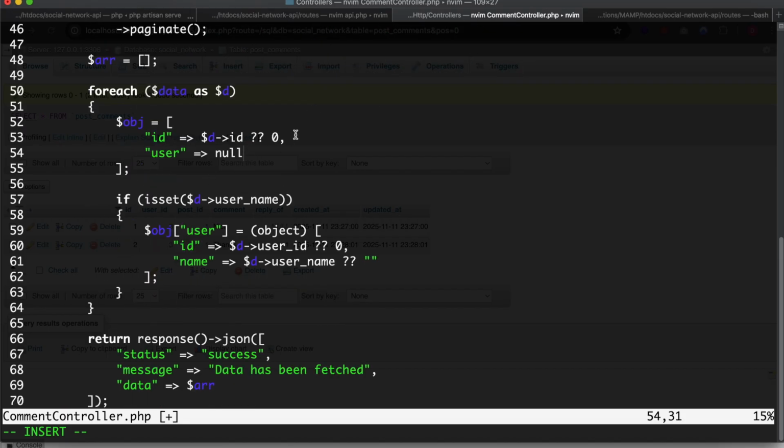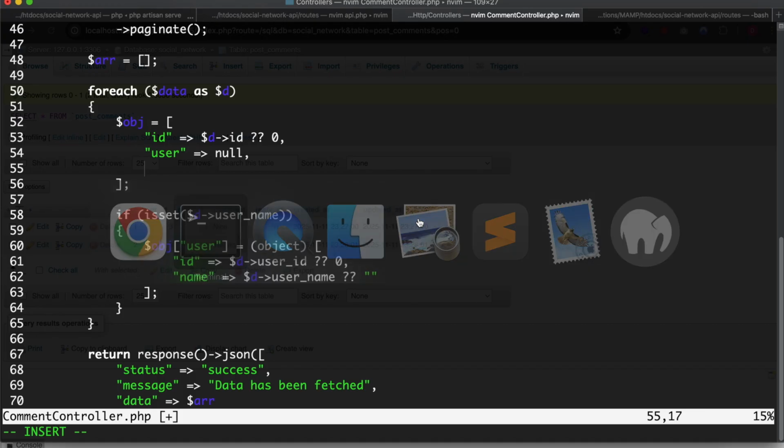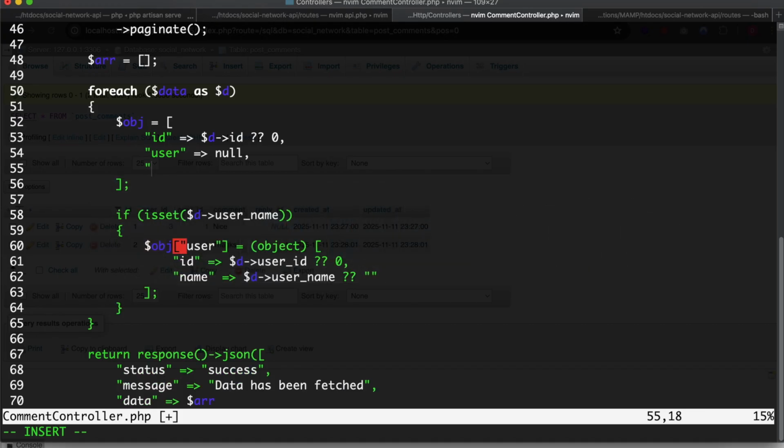Okay, and we need to pass the comment as well that he has commented. We can name it as reply. So in our database it will be comment, but the client app will see it as a reply.